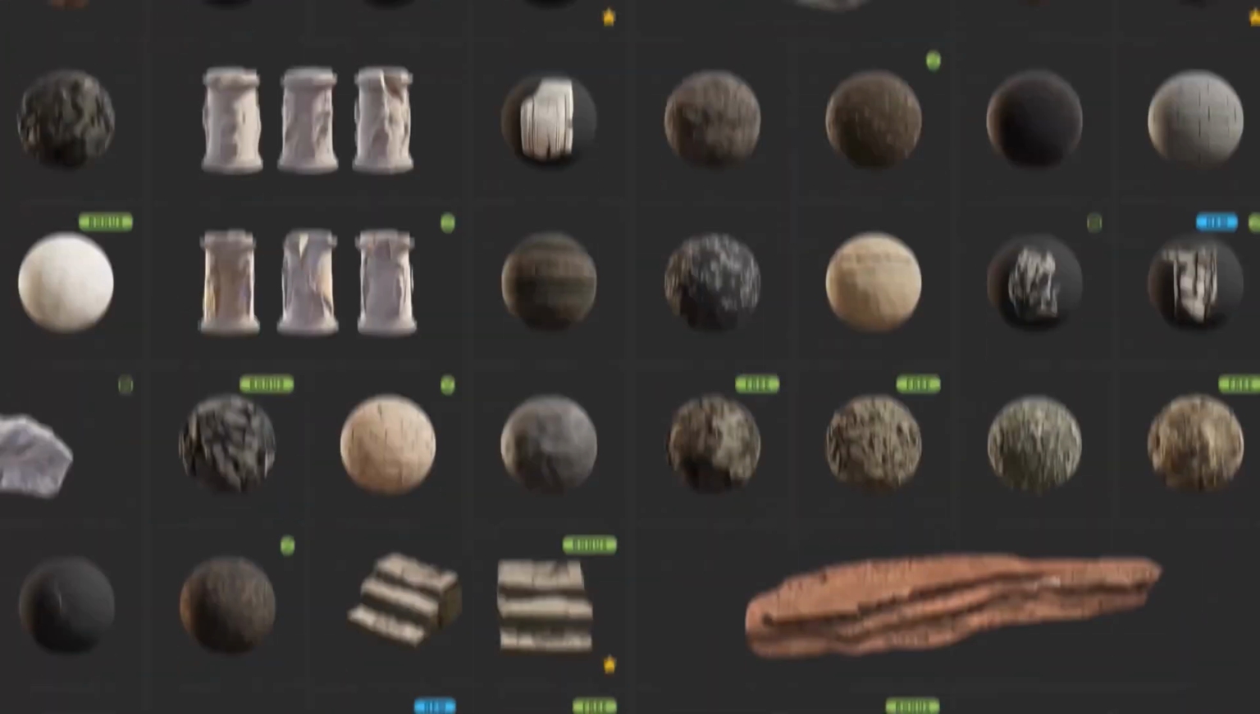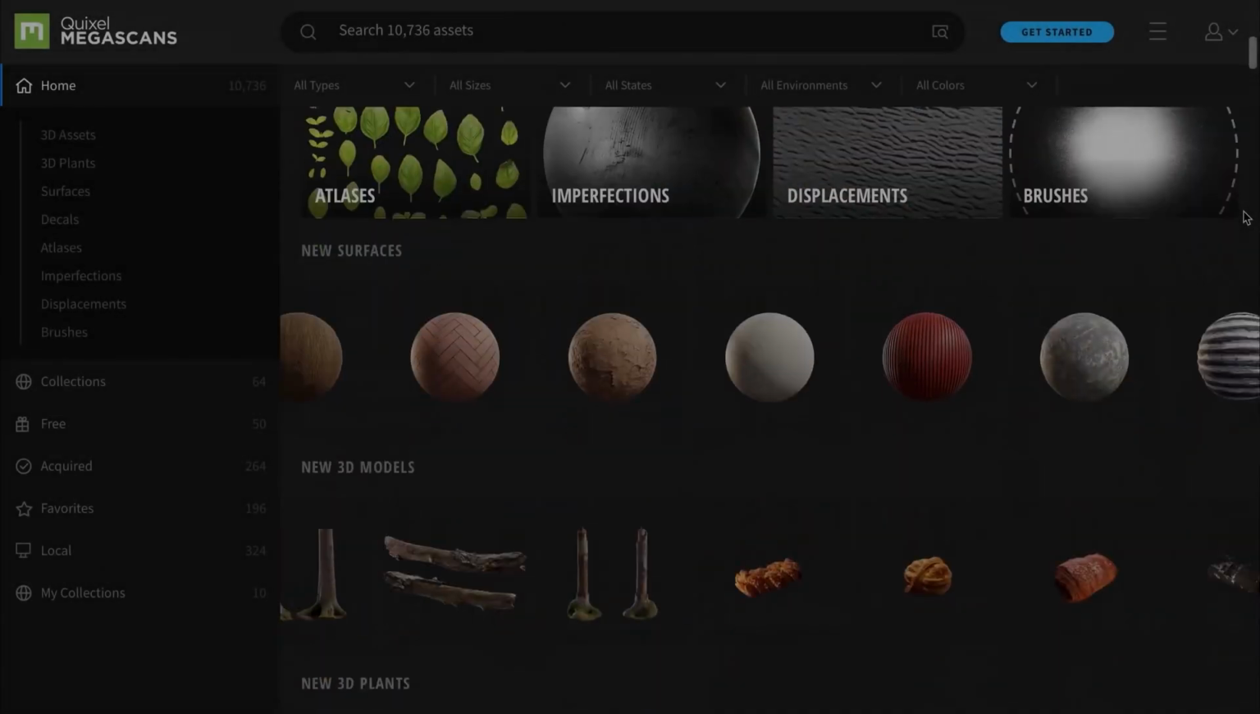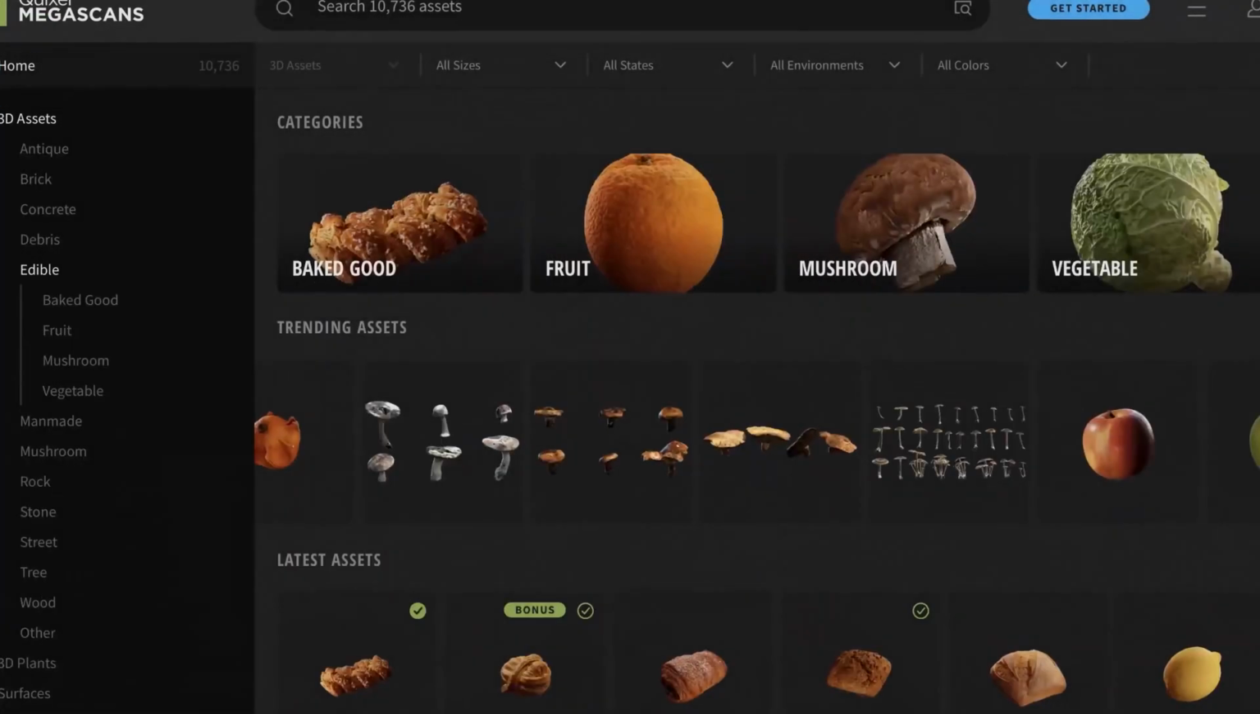So, once I've found some reference photos that I really like, I start making concept art. But I also start to look around in the Megascans library to kind of plan what assets and textures that I want to use for this project.